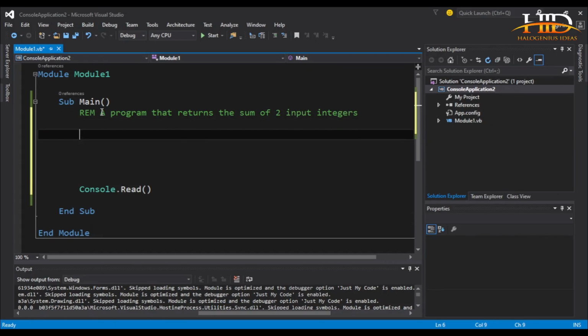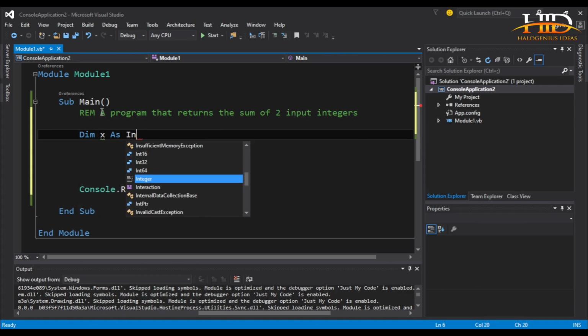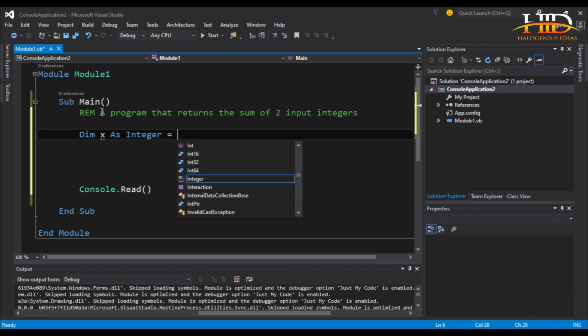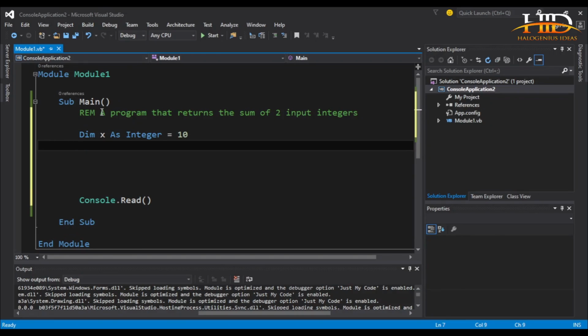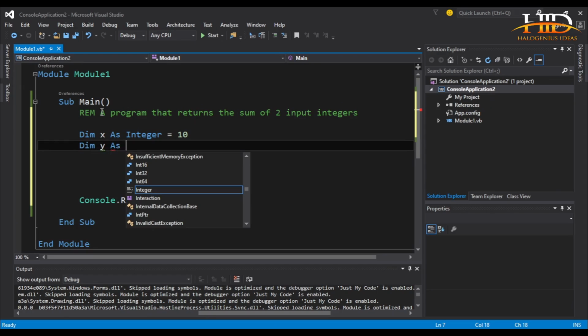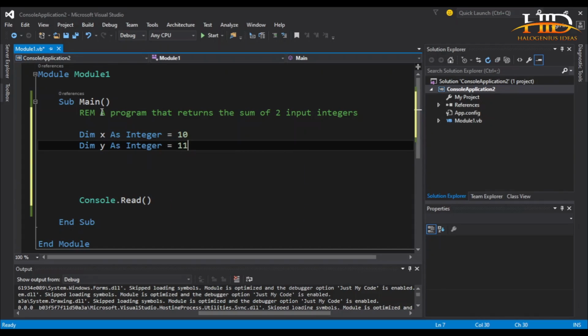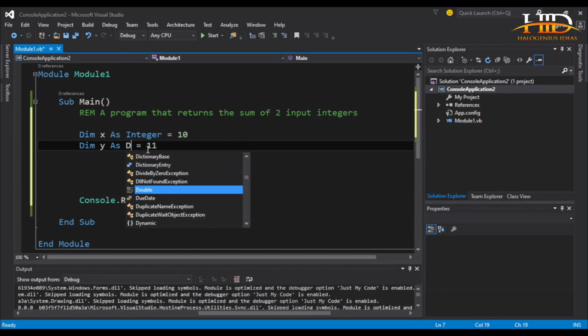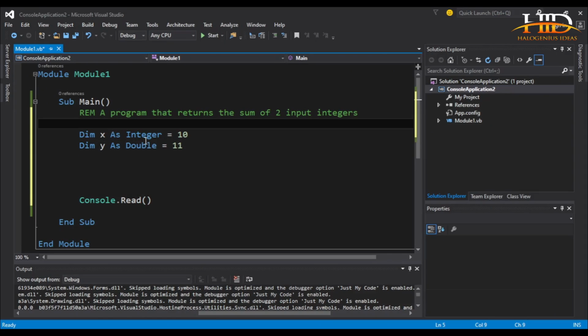Okay, so let me say Dim x as integer equal to, let me say, 10 for example. Don't let me receive it from the console yet. Dim y as integer also equal to 11, or let me use double here. Since both of them are numeric data types, you can add them together. You can add only numeric data.